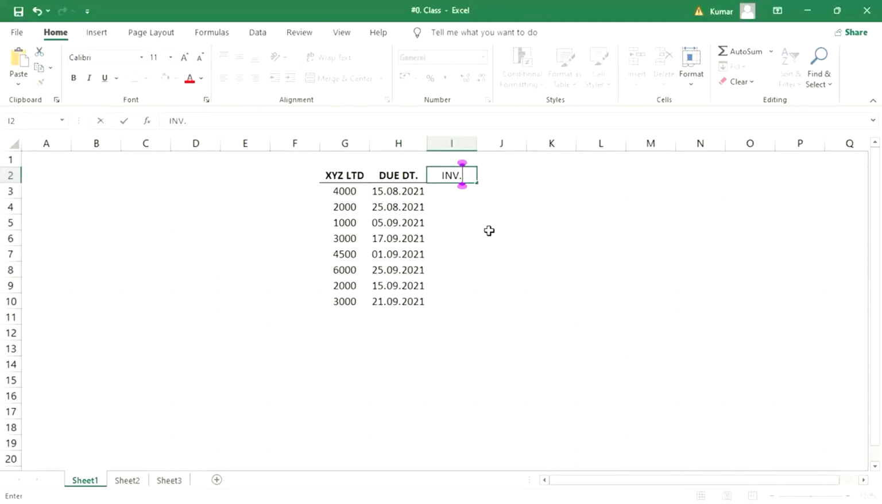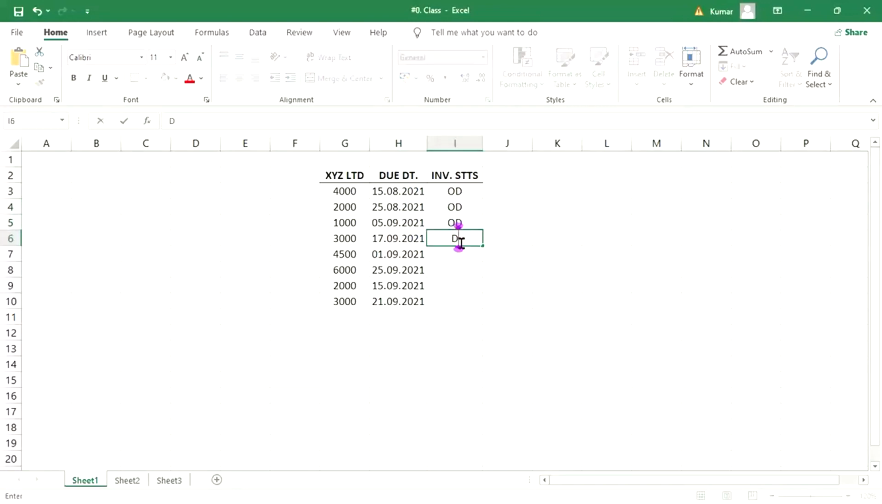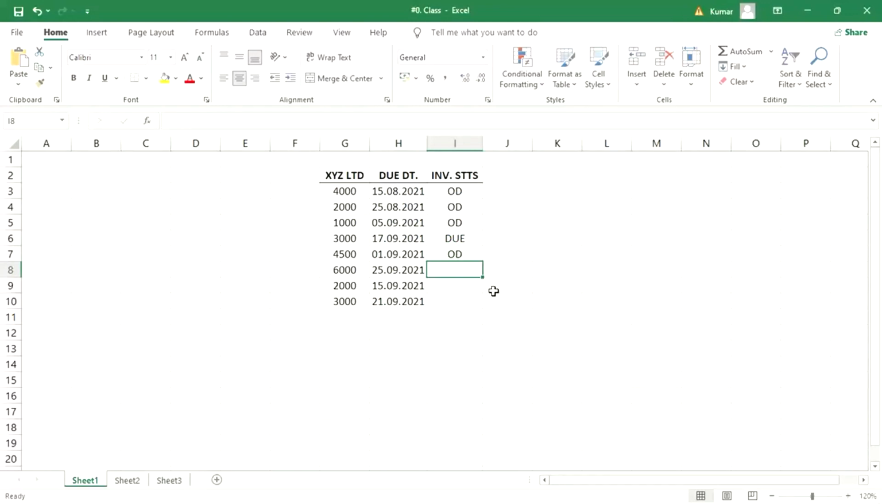So if you talk about invoice status, now this is overdue. This is also overdue. This is due, and this is again overdue, and this is not due, and this is overdue, and this is also not due, right?